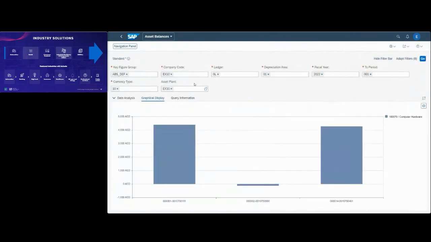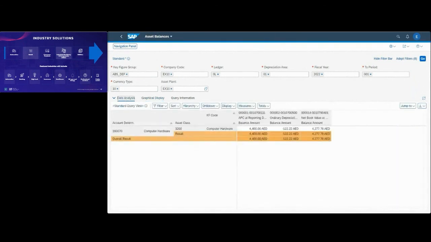So as you can see, this information is a graphical presentation, and we have the data analysis as well, which gives you the table form of the data. From here we can send this data to PDF, Excel, or any report from any SAP screen. The functionality is available to send it across to PDF or Excel as a native integration.